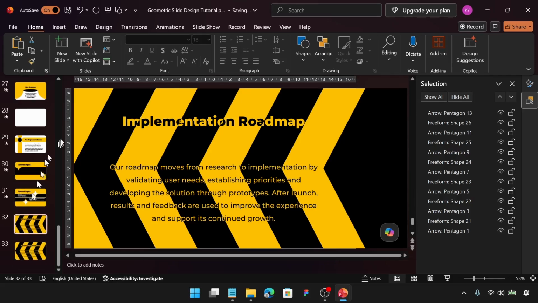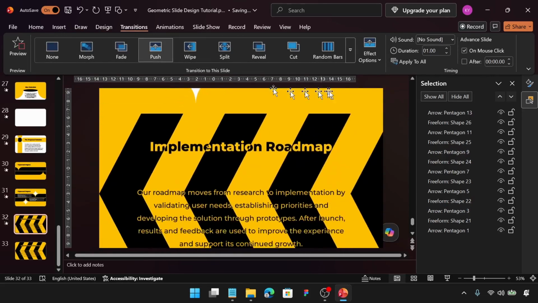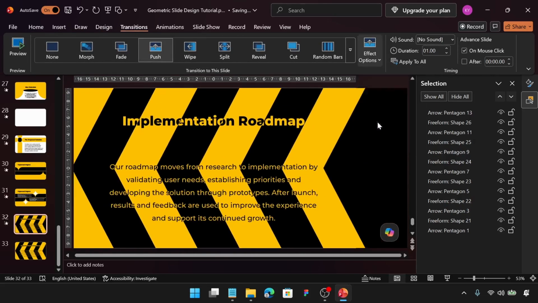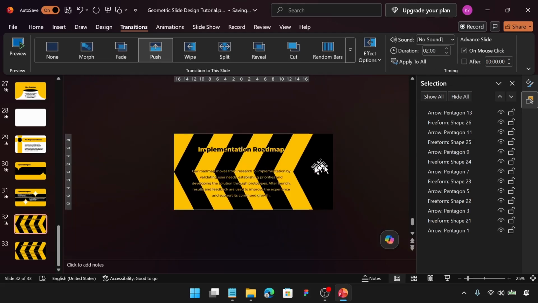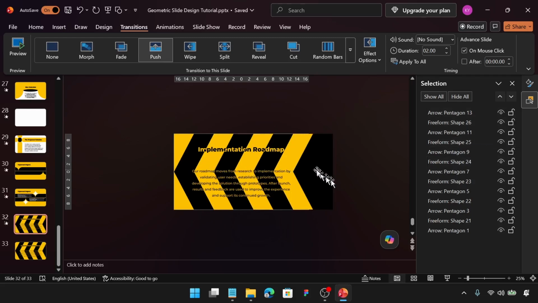Select the one on top and then go over to transitions. We are going to use push, and over in effect options, we're going to use from right. We're going to increase the duration to 2. I'm going to zoom out, and then I'm going to select all of these, well, this first arrow, and these are going to all be called freeform shapes.